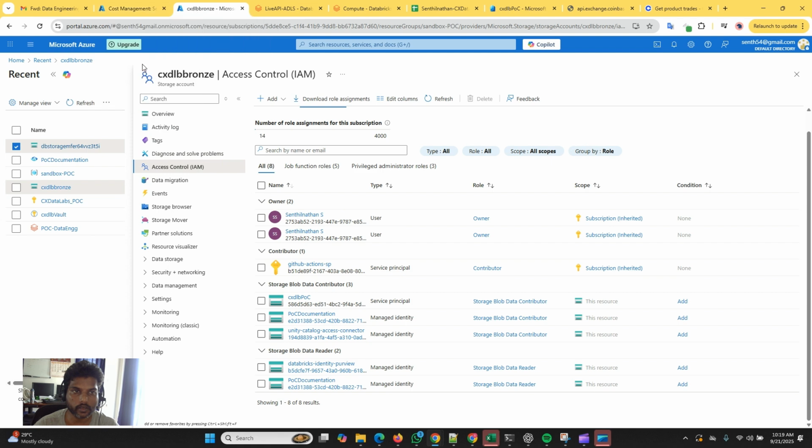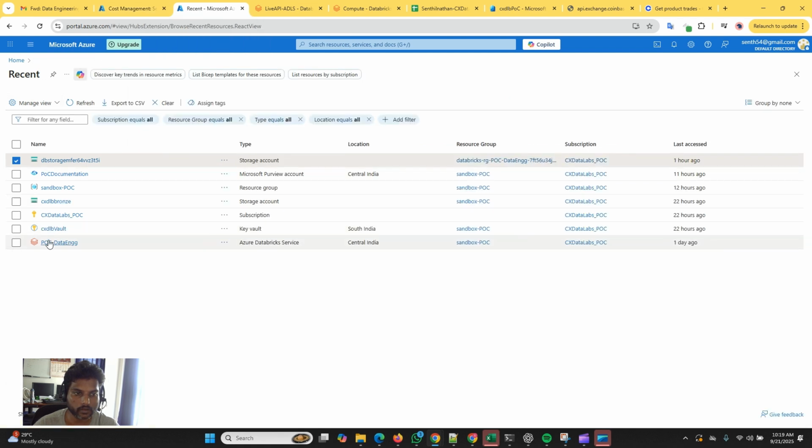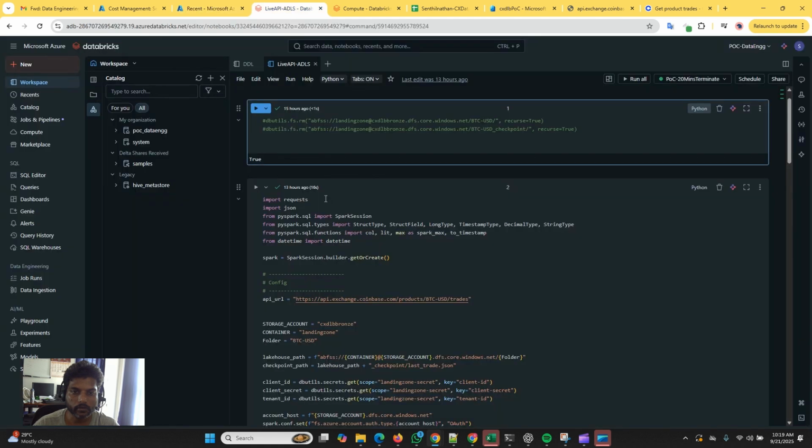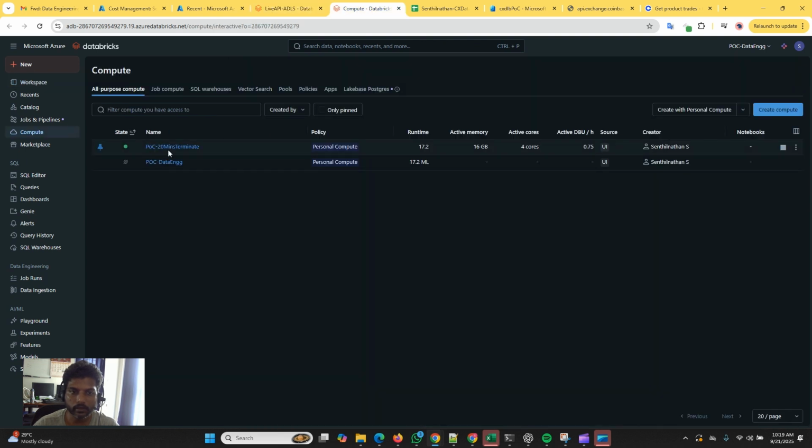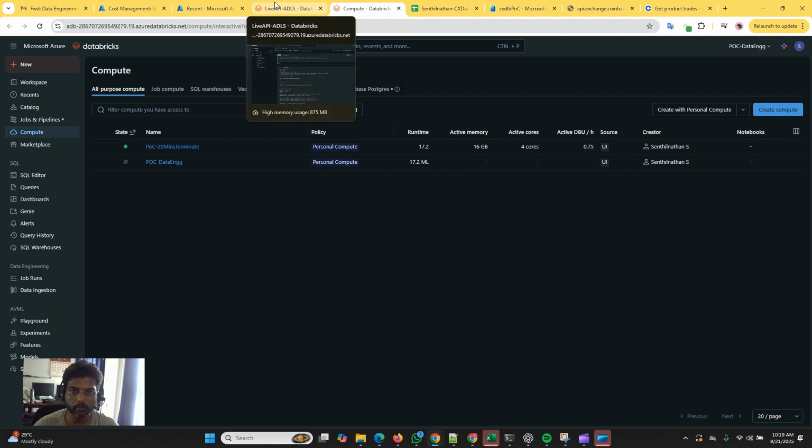Okay, so now let me open. I have already created this Databricks account, so I have already opened it. There are a few scripts, and I have created a compute cluster here. This is the one that I'm using because I want 20 minutes to terminate it, but it's a basic cluster with 4 cores and 16 GB memory.